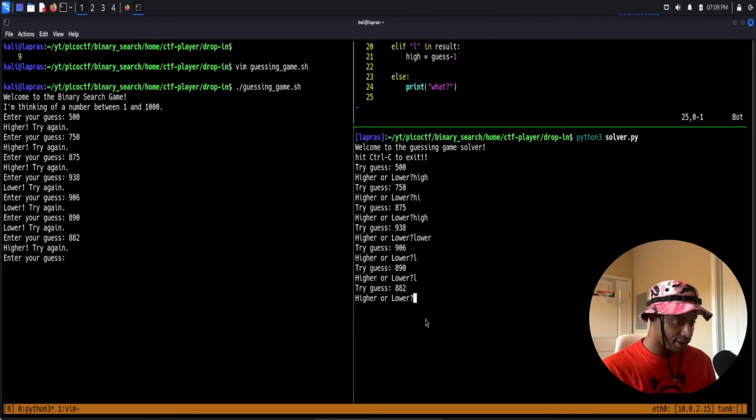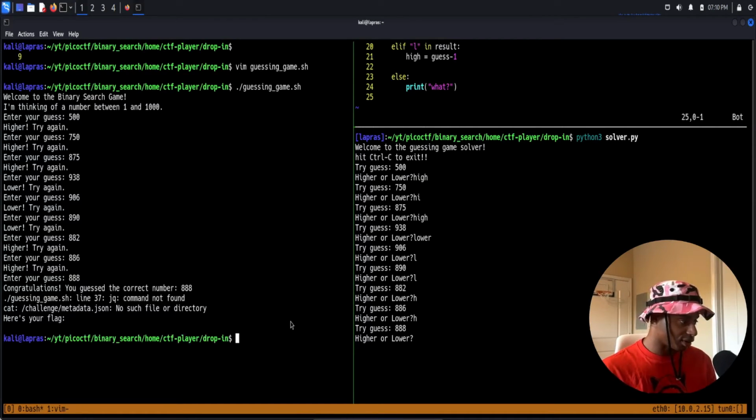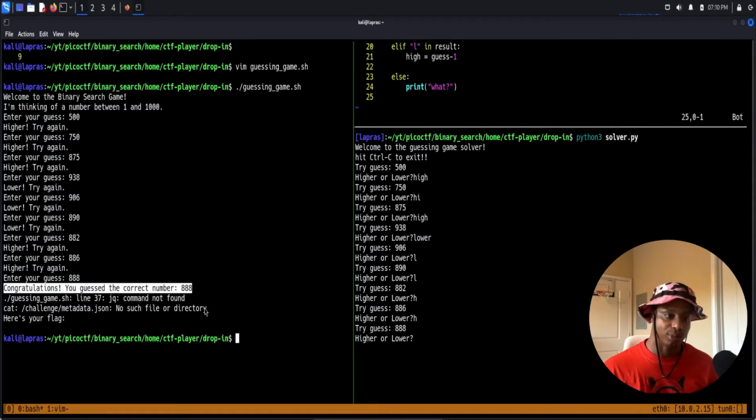882. Higher. Just type H. 886. Higher again. We're coming up on our limit. There we go. And we got it. Congratulations. You guessed the number correctly. 888. So how many tries did that take? 1, 2, 3, 4, 5, 6, 7, 8, 9.